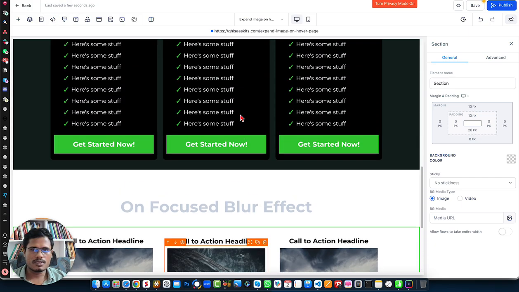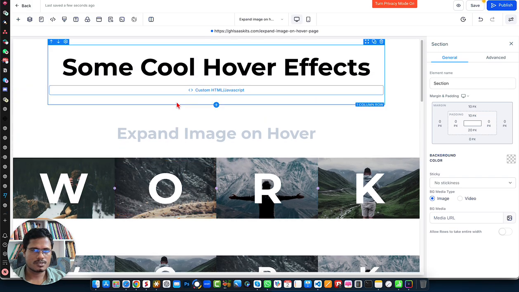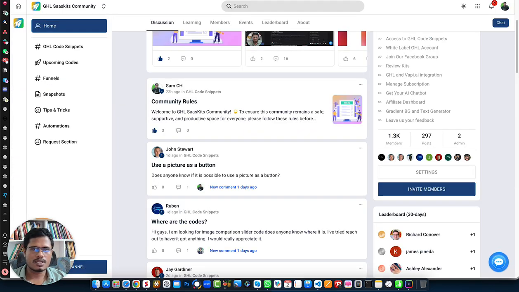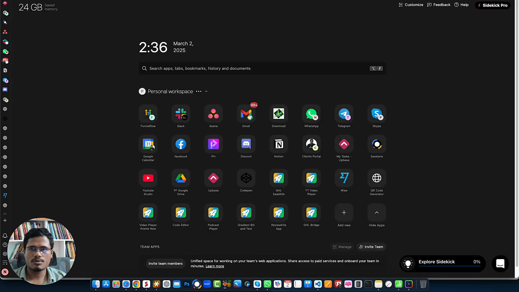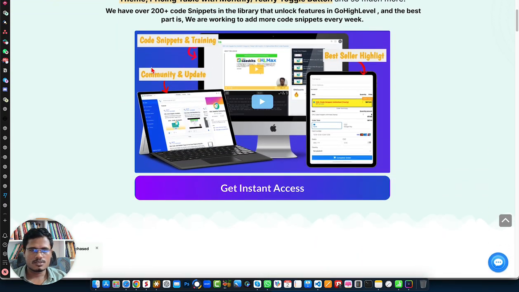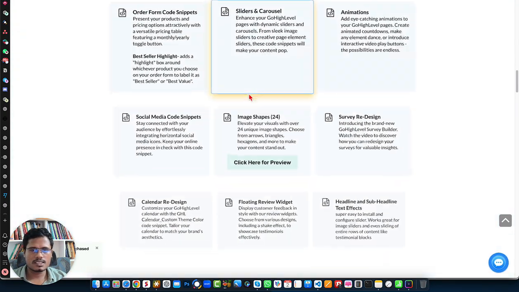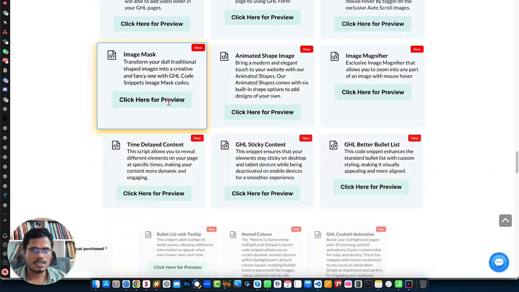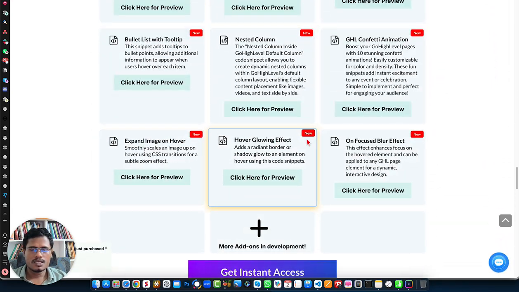So this way you can add this type of hover effect. You can get the code snippet from our GHL code snippet library. Let me show you in a moment. GHL SaasKits. You will get the link to our website below this video. You can get the code snippets from here. We have almost 200 plus code snippets already in our library, and you can get access there.